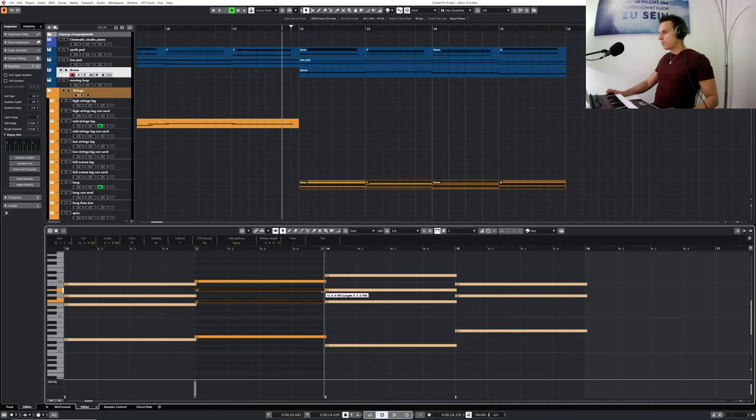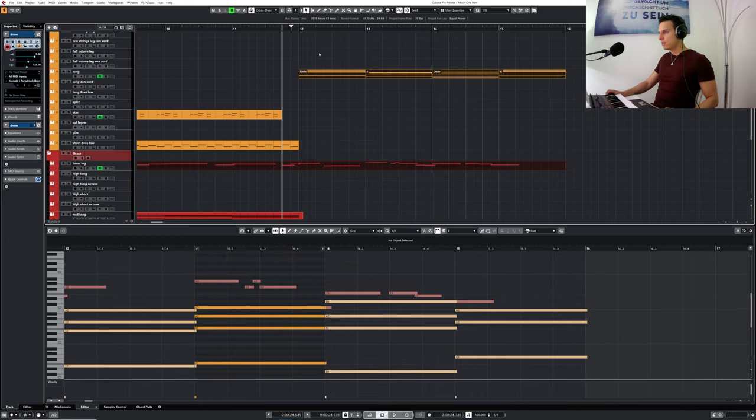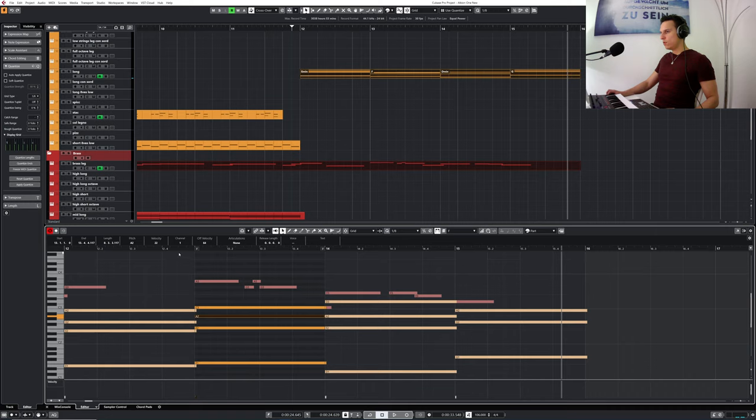Let's try those notes not to overlap, unless you don't want to have any problem to not hear the note. And then layer the brass with that string section. Let's just listen to this. Let's just solo those two parts.